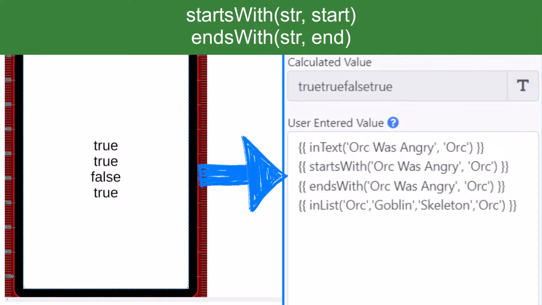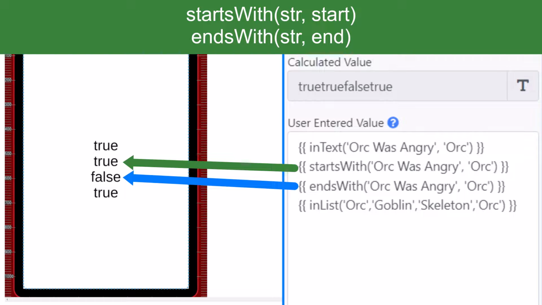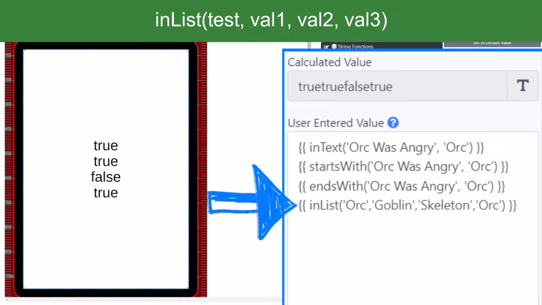The starts with and ends with are similar. They investigate the respective beginning or end of a string and return the corresponding result. Here, starts with returns true and ends with returns false. The inList function examines the first argument and compares it to the rest. If it matches any of them, it returns true. Otherwise, it returns false.